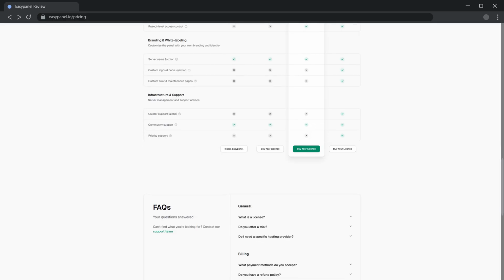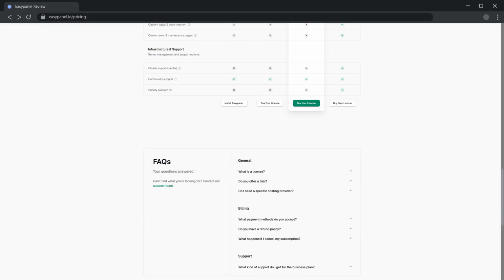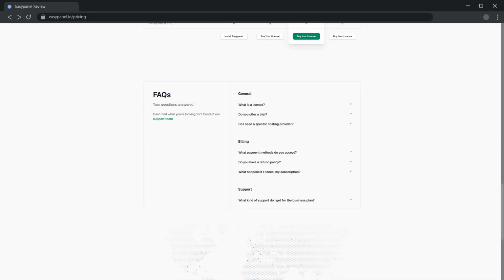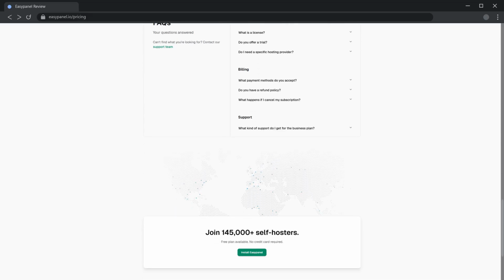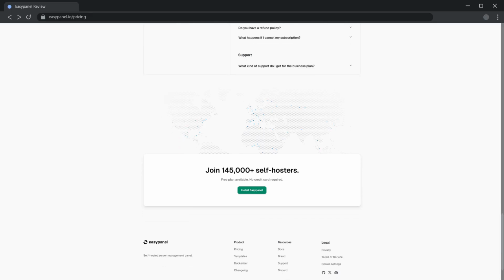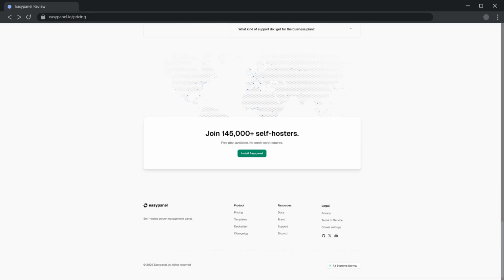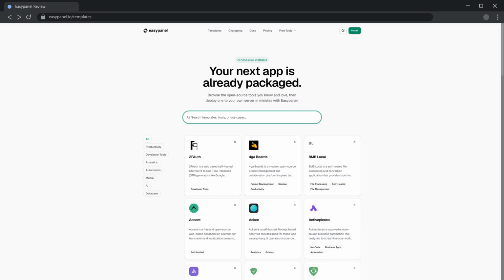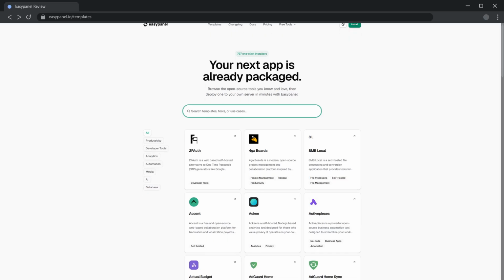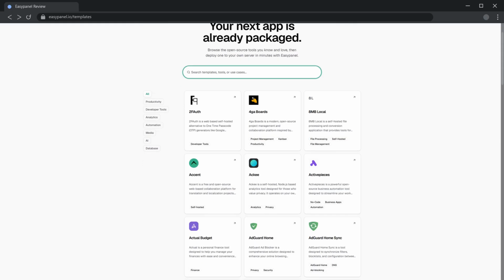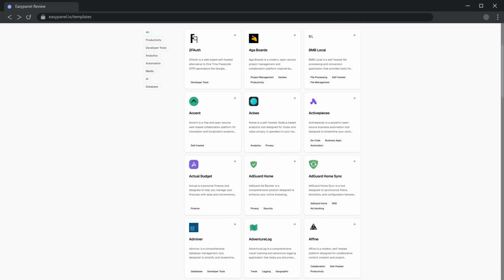The rest is the quiet stuff. Certificates that renew themselves, two-factor authentication, automated backups to Amazon S3, Google Drive, or Dropbox, restored in one click. Live monitoring of processor, memory, disk, and network per service, with logs and a shell built in.